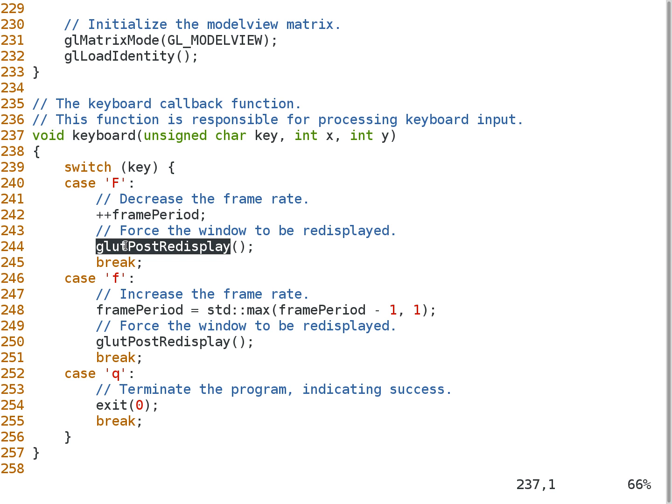If we didn't call glutPostRedisplay here, which forces a new display event to be generated, then nothing would change in the graphics window, because incrementing the frame period doesn't cause anything to change. As far as GLUT is concerned, it has no way to know what the semantics of changing the frame rate is. When we decrease the frame rate, maybe it means that we should have redrawn things. So to be safe, we force a display event to be posted to redraw the window.